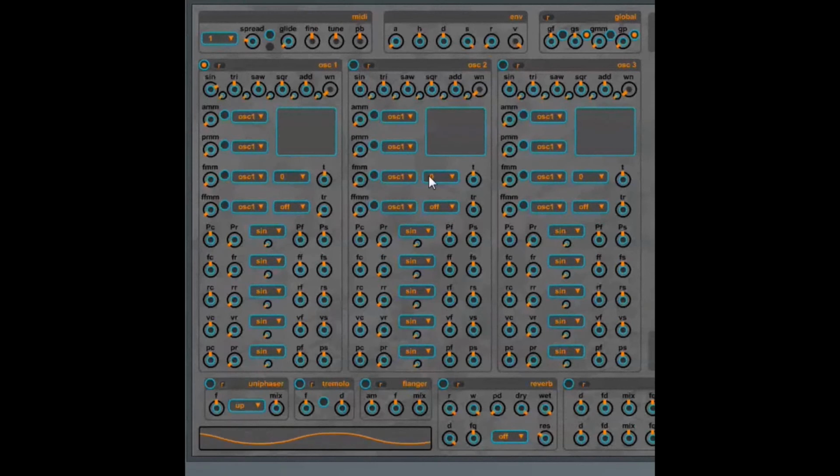Alright, it works. Now for the modulations. I choose oscillator 2 as the modulator and tune it an octave up. Then I activate amplitude, phase and frequency modulation, but oh, still no modulation going on.